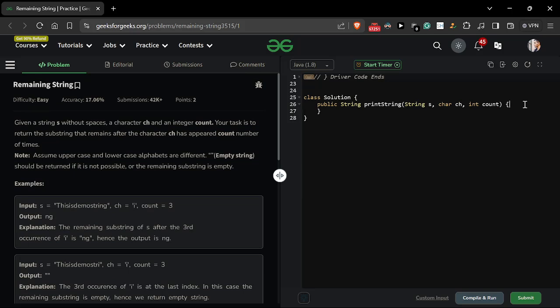We have to find the count number of characters. So we will run a while loop. Let's take I and n. We have to run a while loop till we do not reach n, or while our count is positive, whichever it is.